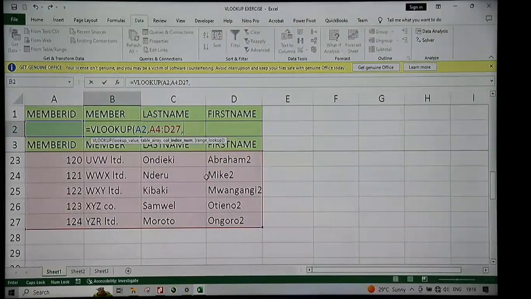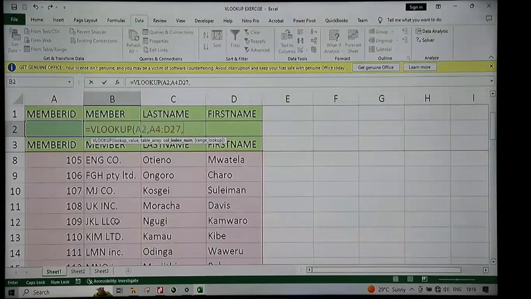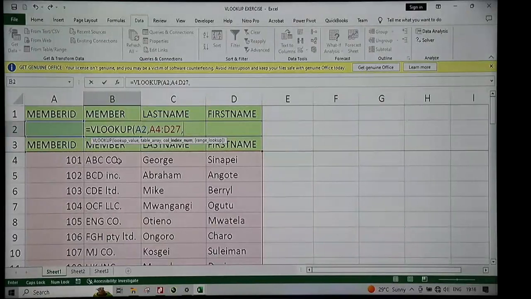Then the column index is, if I'm given the member ID, what do I want to look up? I'm looking up for the member, and the member here I'll specify using column index 2. So that it will give me the member and not the last name. If I type 3, it will give me now the last name and not the member. So why? Because the index number shows exactly in which column it should look up for. Then I'll select the exact match and then press enter.